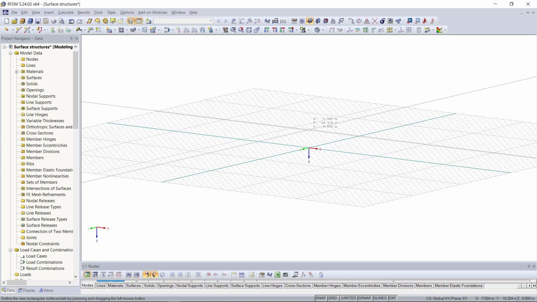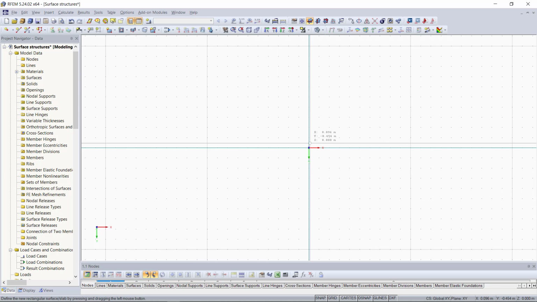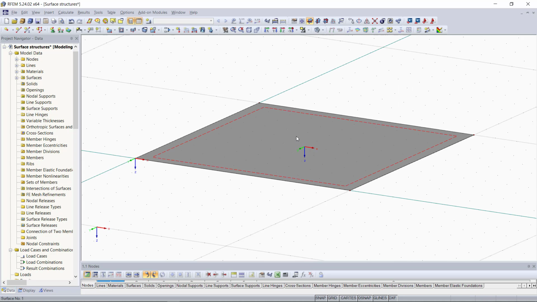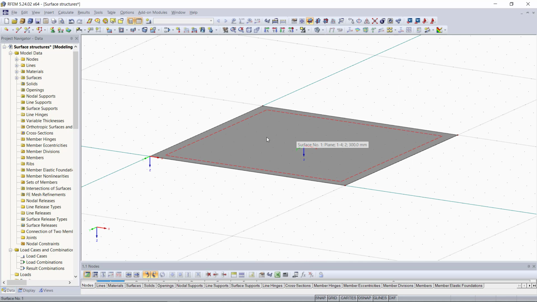Up here, we can change the view to the top view. This makes it just a little bit easier to snap those points. So the first node will be at 0 and 0, and the second one at 10 and 10. Then we will move the surface with an offset of 3 meters along the z-axis.